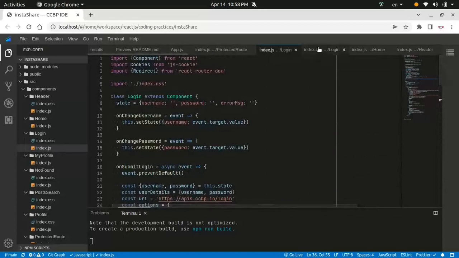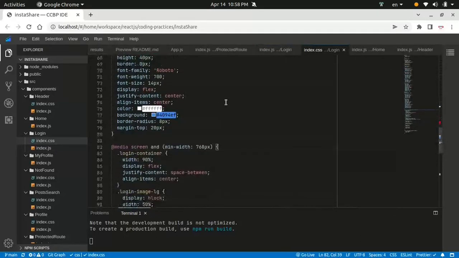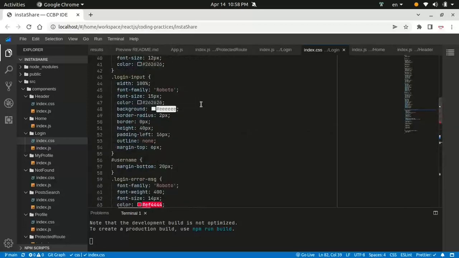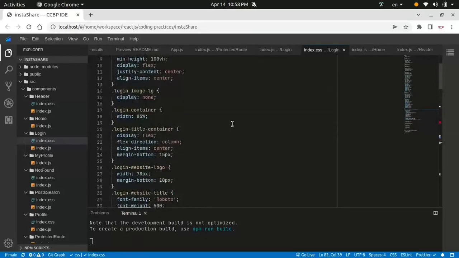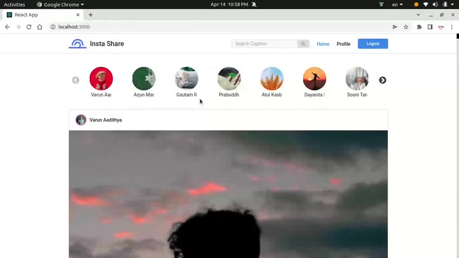And we have the styling here. We have a few styles here, and also this is responsive. So we have styles for the tablet view and for the desktop view. I have made use of the media queries here for the sizing, width, and all. So that's all about the login.